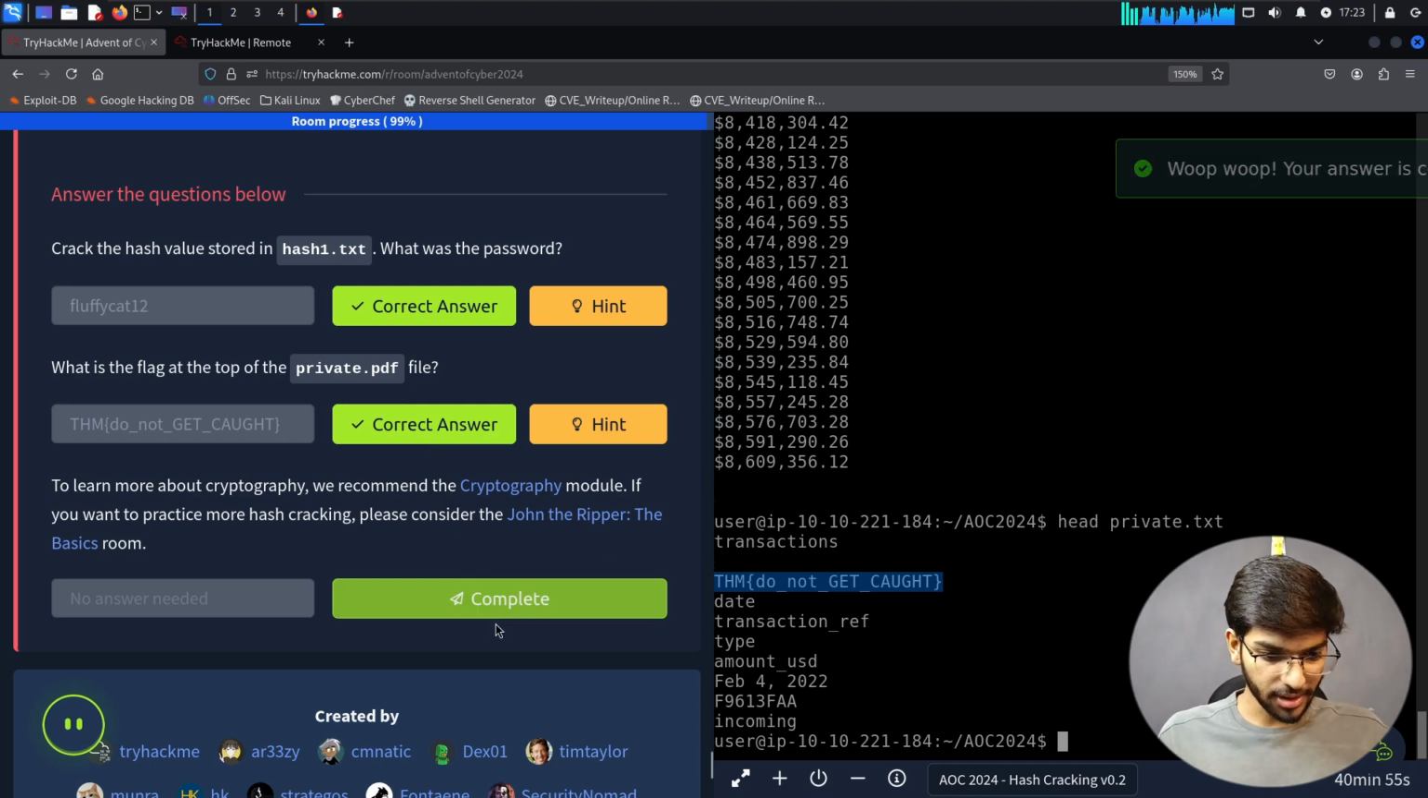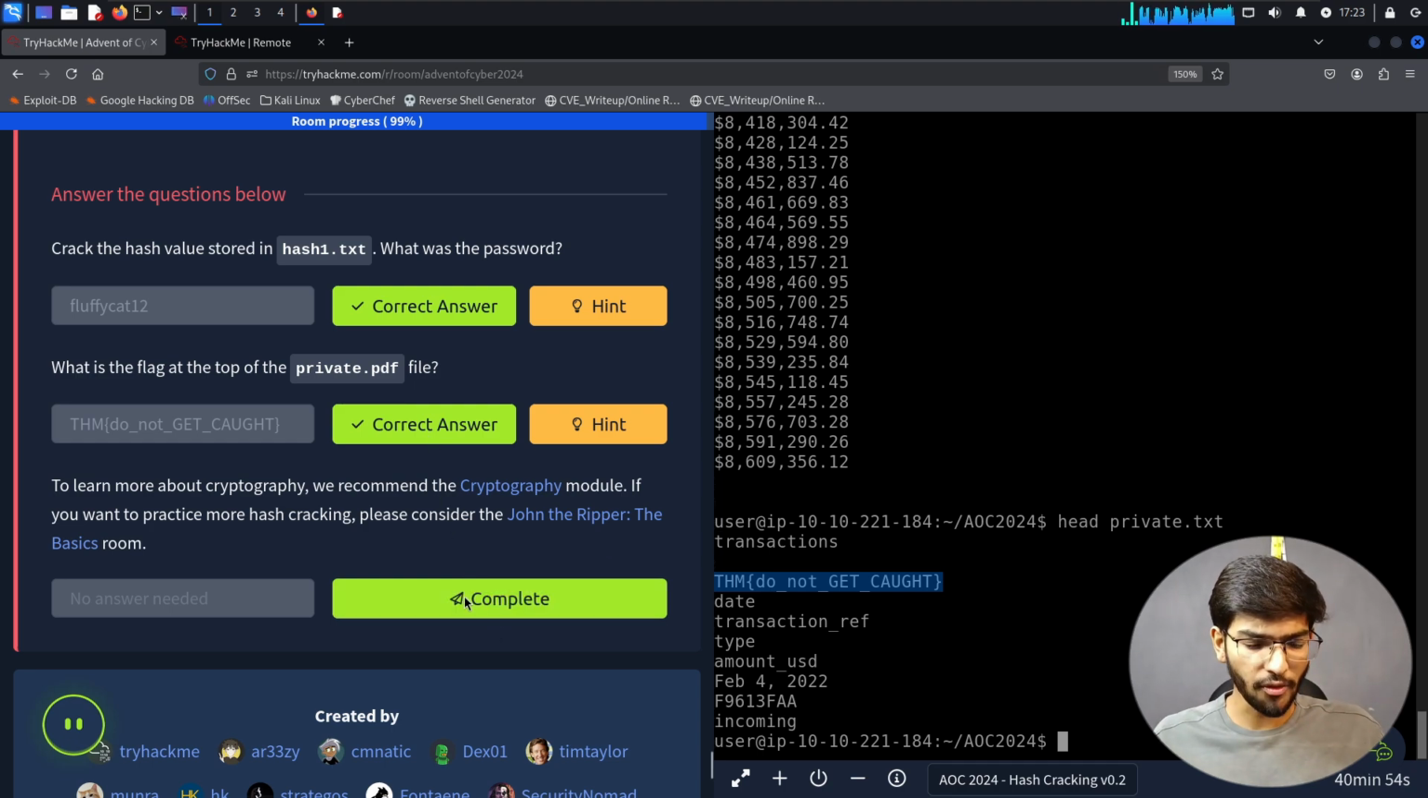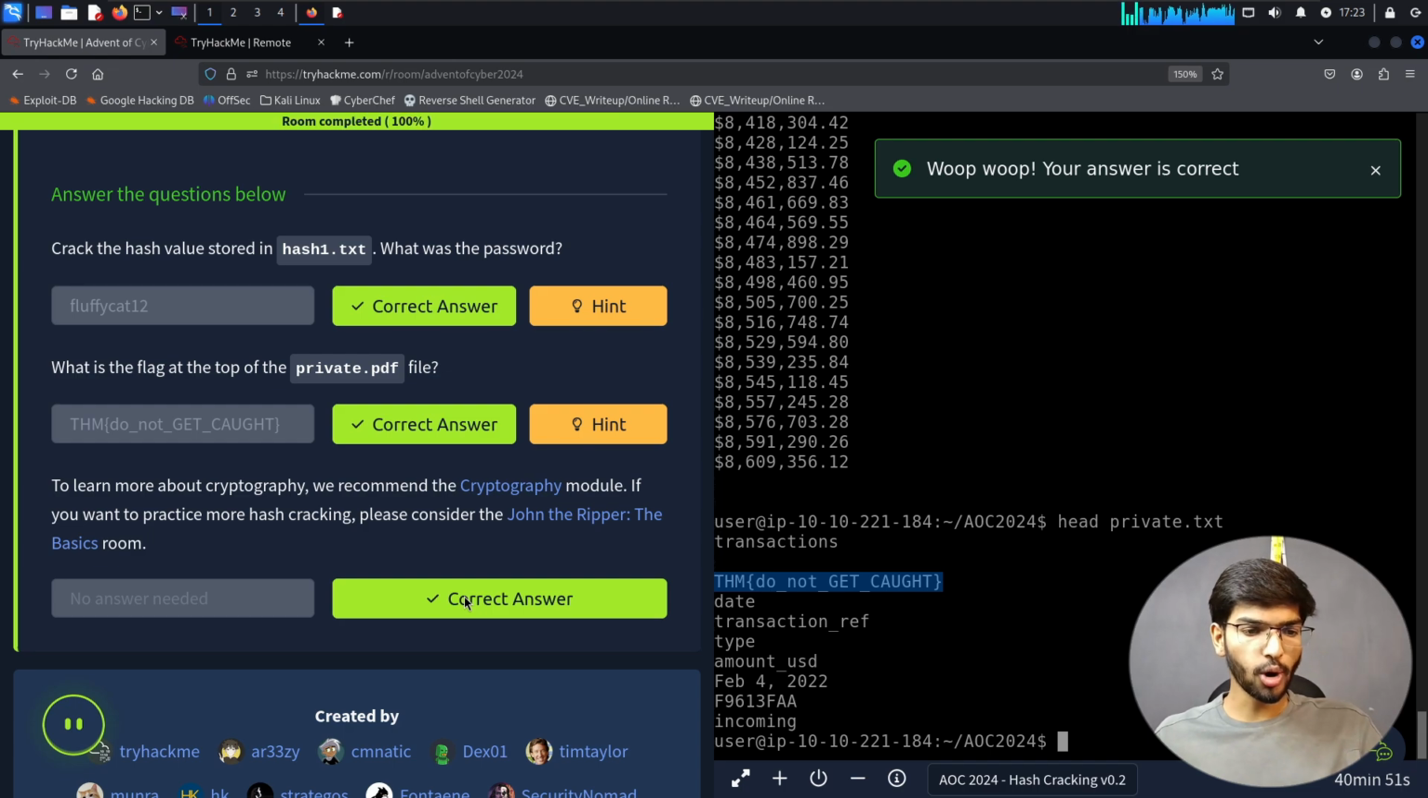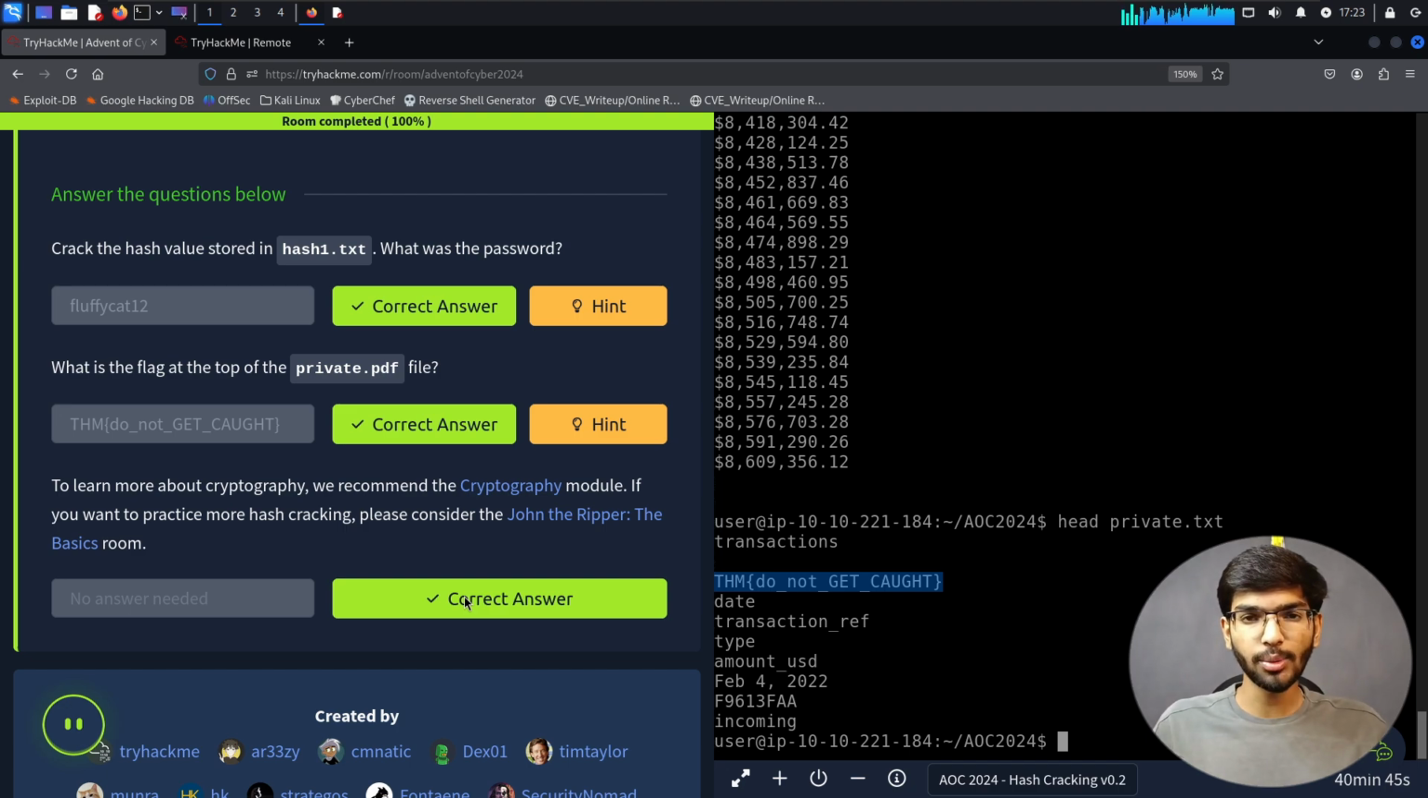So with that, we have finished day 23 of Advent of Cyber 2024 of TryHackMe. So tomorrow is the final day of Advent of Cyber 2024. And I'm really excited to see the last day. How is it going to turn out? What is the story of the final day? Hope you are all excited for the same.